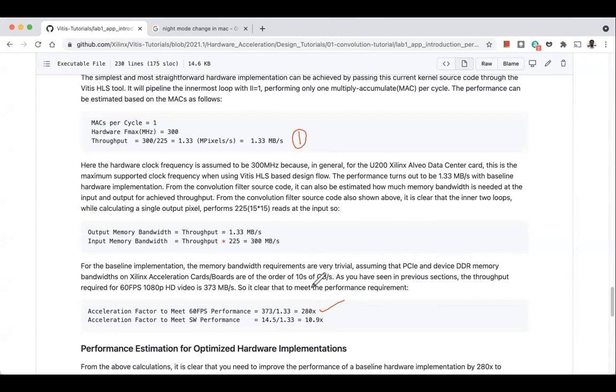Sir, how did that 300 number come? That megahertz, that frequency? 300 is the MAC frequency at which Alveo cards can operate. We are assuming that the design is extremely simple, you are doing only 1 MAC per cycle, and we don't see any reason why we should not be able to synthesize the circuit and run it at 300 megahertz. Okay, so that 300 is from the data card. Yeah, that's true.